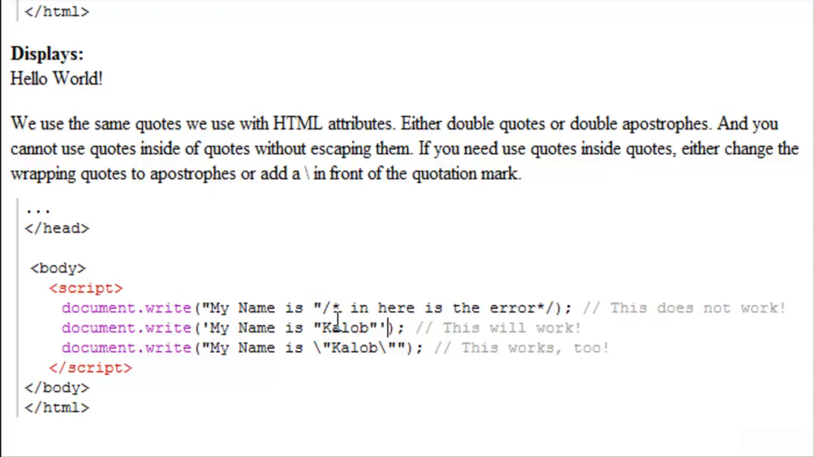is our error. Now what we could do instead is change our outside quotation marks to apostrophes, like so, and use regular quotation marks inside. That works perfectly fine. Alternatively, we've got another method we can use.